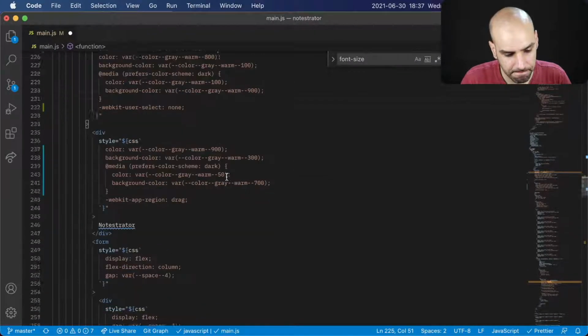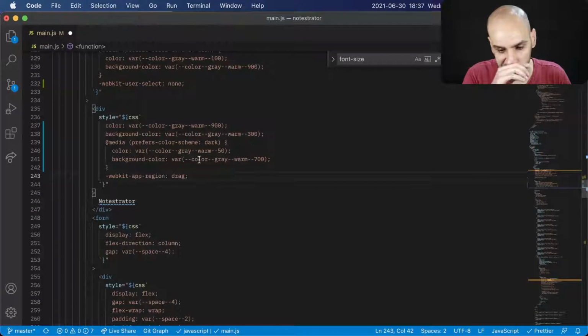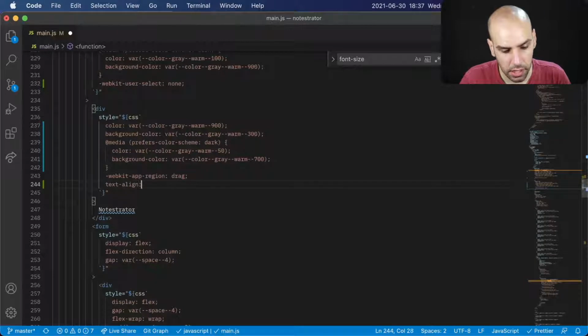And where it says Notestrator, maybe we want it to be bold. Well, for sure we want to text align center.